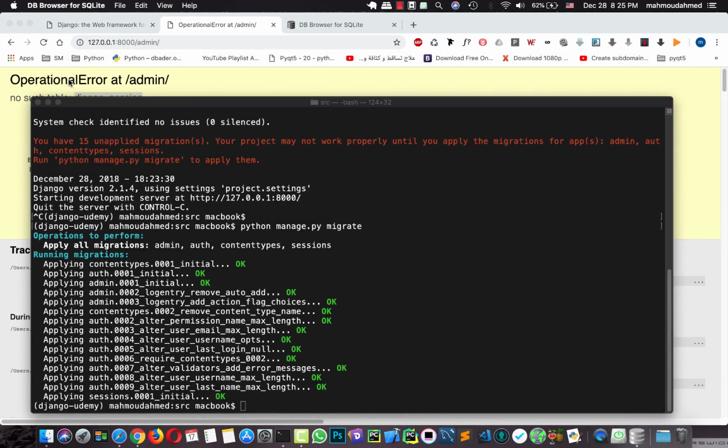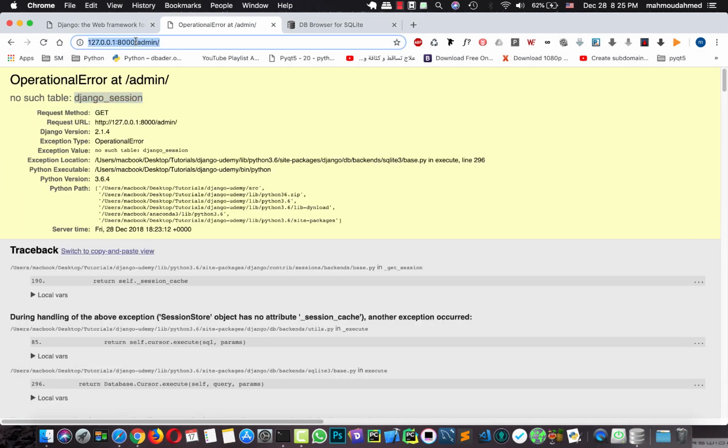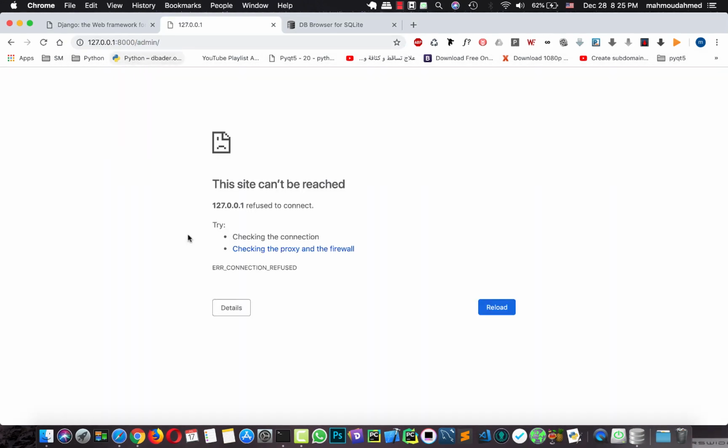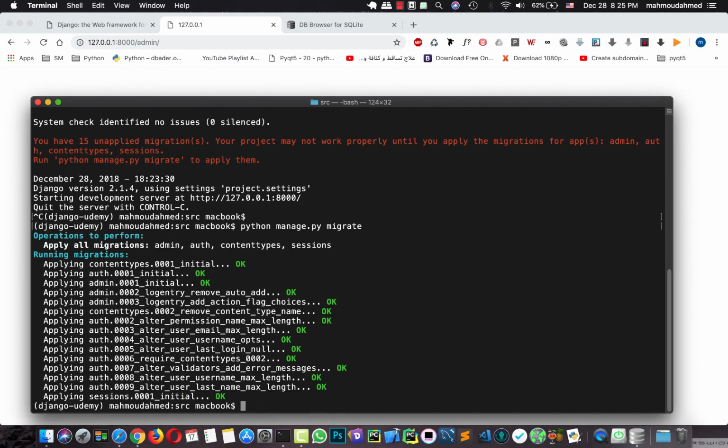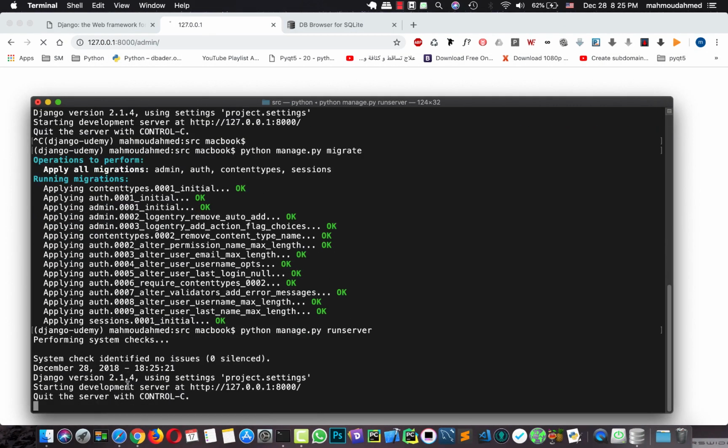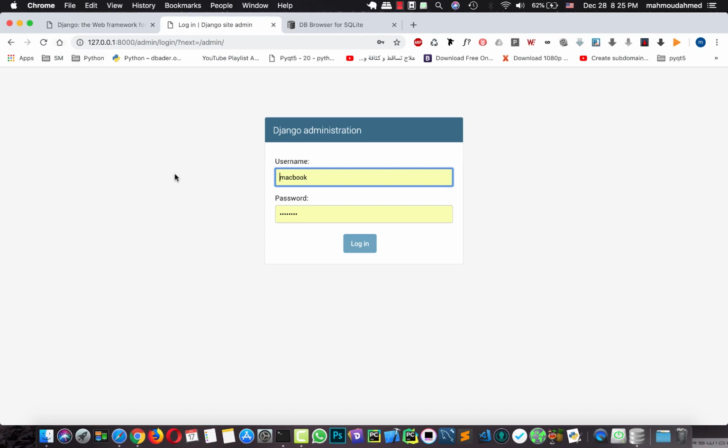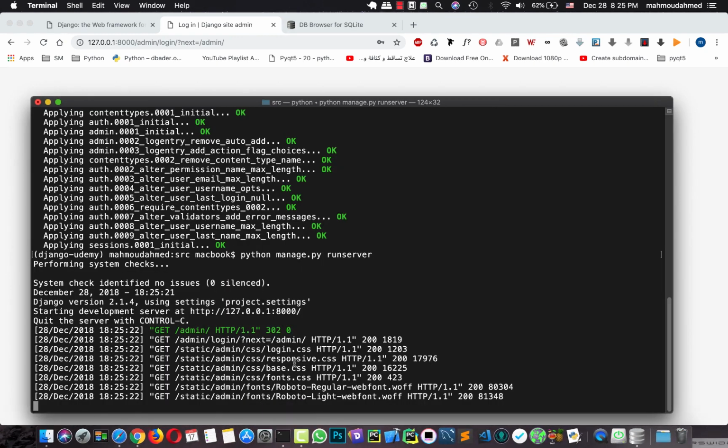Okay, now if we refresh this link to the admin page, the server is not running. Let's run the server again. Okay, we have the Django administration, which asks us for a username and password, but till now we didn't create any username or password in the installation or the virtual environment or anywhere. We didn't create any kind of authentication, but actually we need to create a superuser for our project.